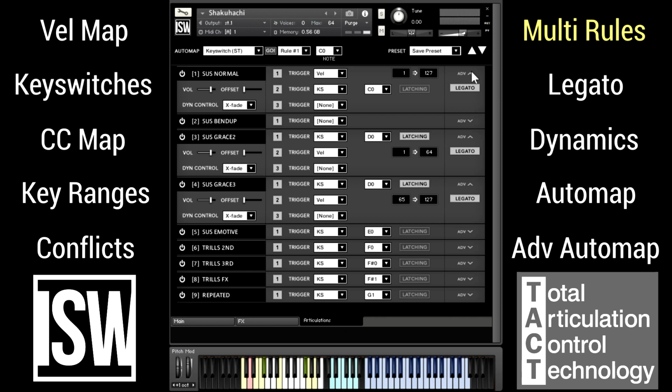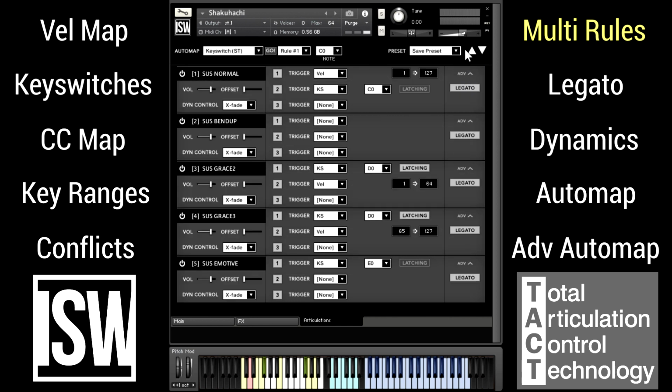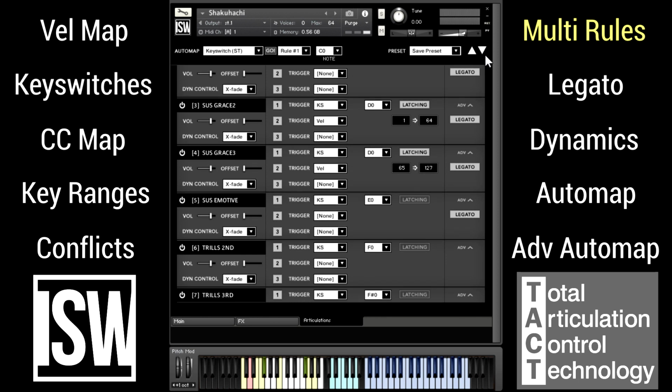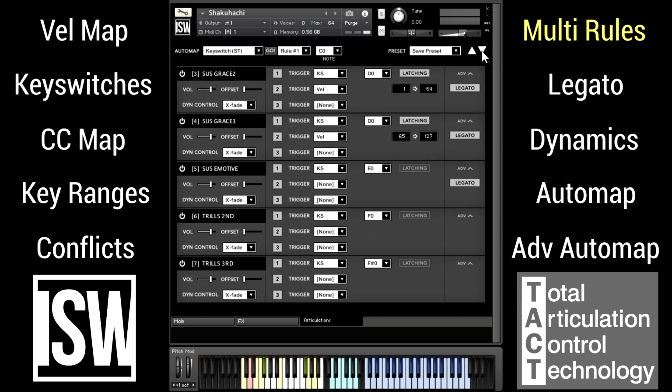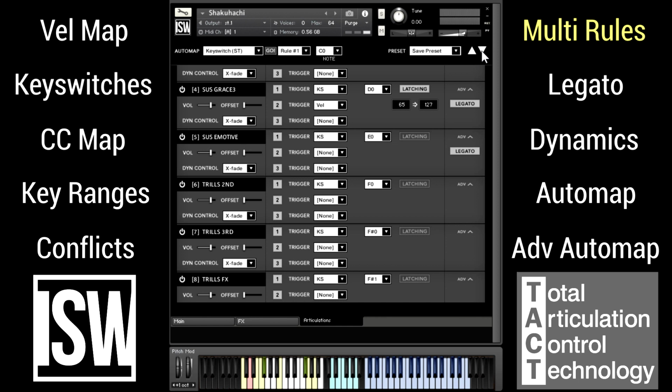You can expand or collapse all of the advanced views at the same time by holding Control and left-clicking. And when you do this, these scroll arrows appear. By clicking on them, you can scroll up and down, either 1 row at a time with a single click, or by holding Shift, you can go 3 rows at a time.